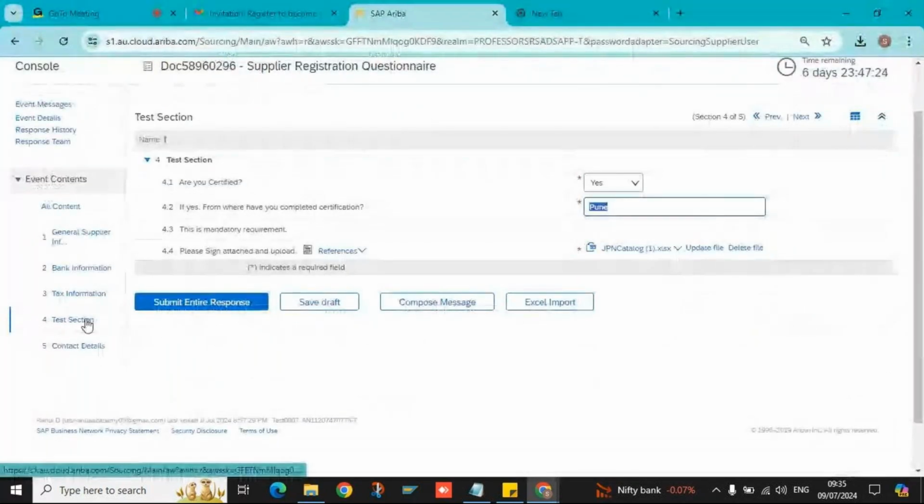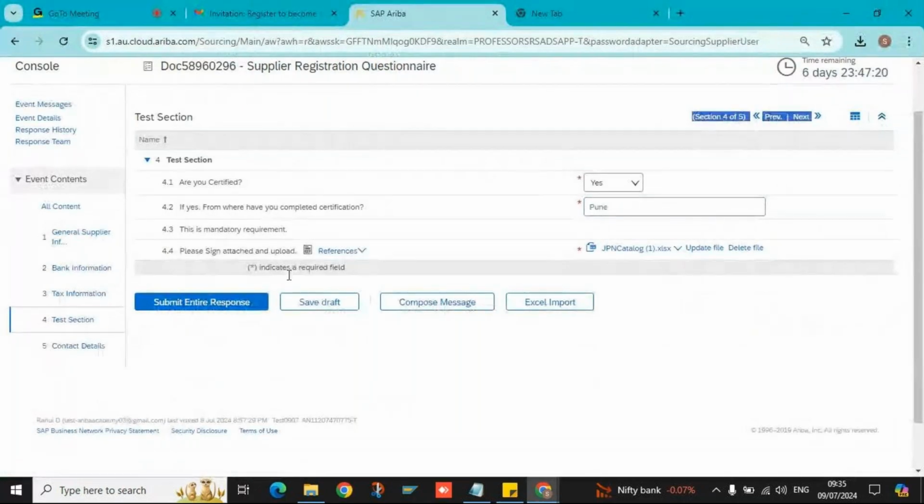Now the fourth section we have completed. If you see, section 4 out of 5 we have completed. Next, you can save as a draft if there are multiple or long questionnaires, and if it is taking time, you can save as a draft as well.